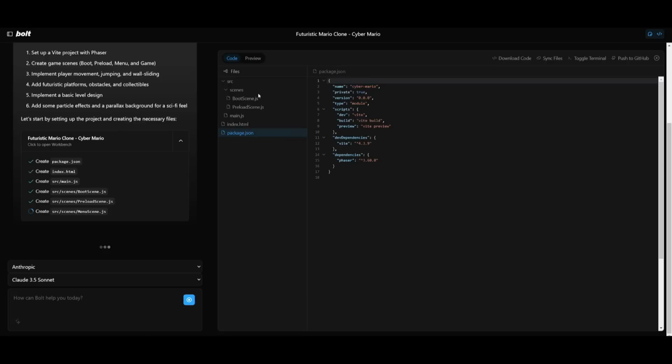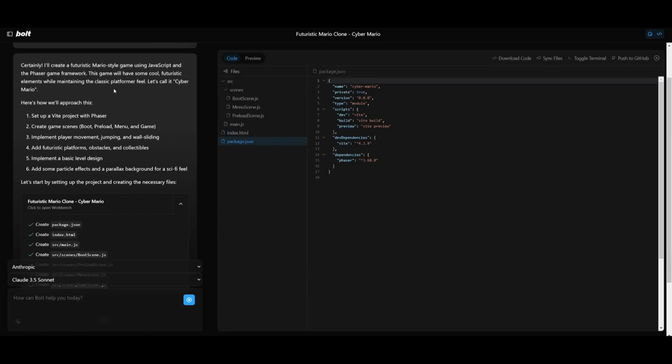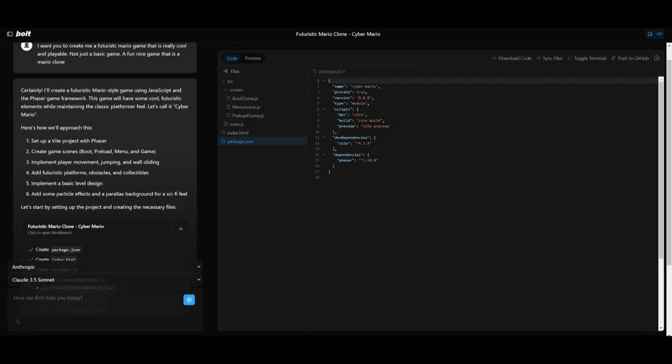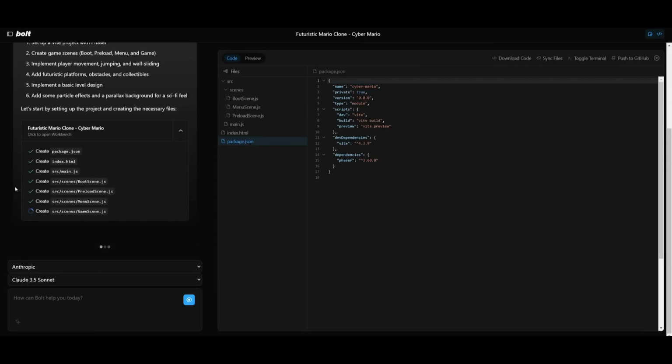So in this case, I'm asking it to generate a Mario style game using JavaScript and the Phaser game framework. And they basically told me that this game will have some cool futuristic elements while maintaining the classic platformer feel. Let's call it Cyber Mario, which is something that I told it to create, a futuristic Mario game. So now we can see that it's creating all the necessary folders like the packages, the index, and we can see all the scenes are starting to be created.